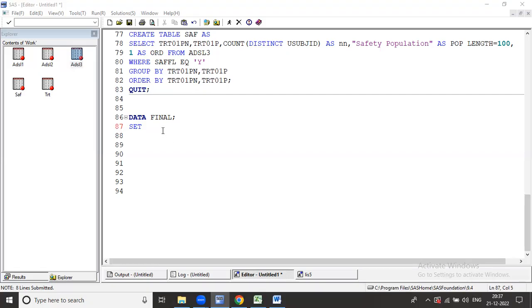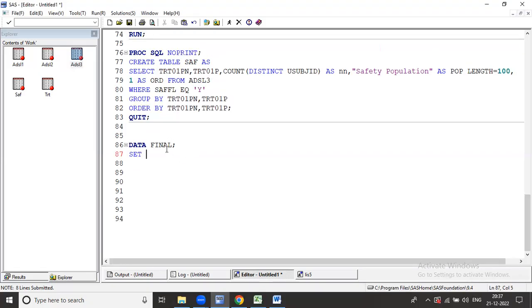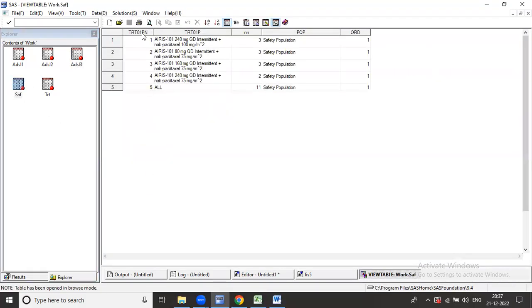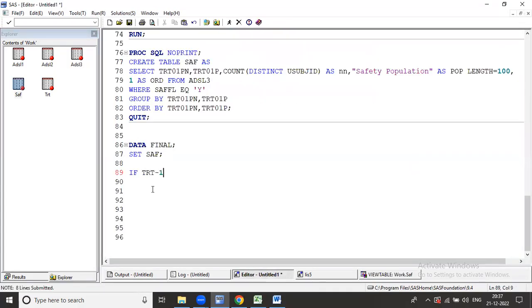Sorry guys. Now I'm creating the final dataset. I'm taking the information from the SAF dataset in order to calculate the percentage count. Now I'm asking SAS to create, if TRT01PN is equal to 1, then I'm creating a do loop.